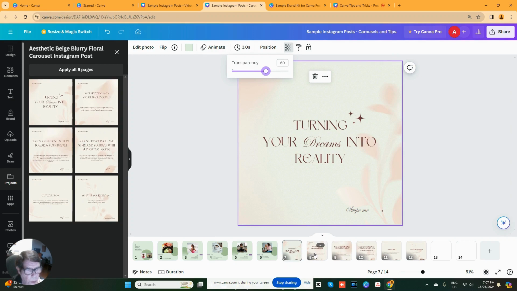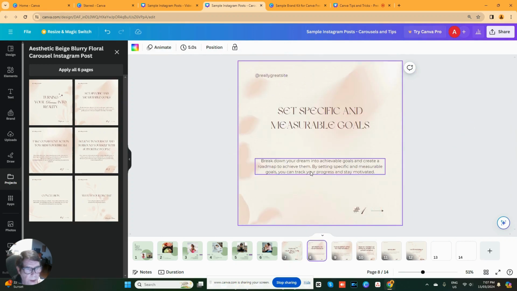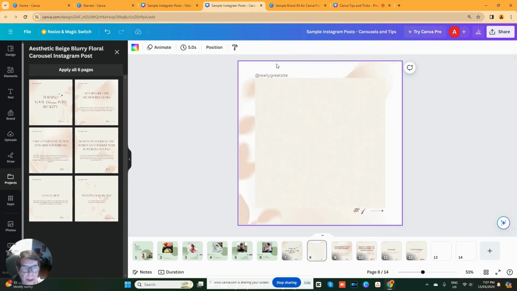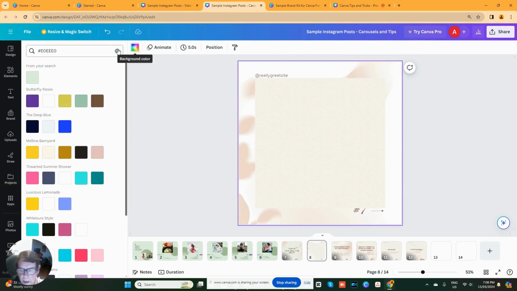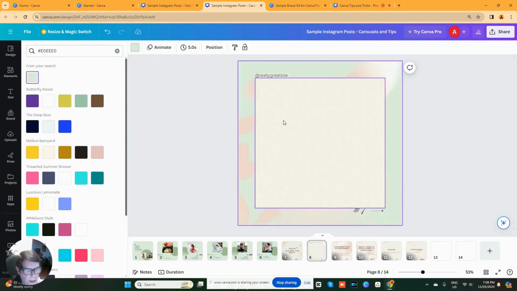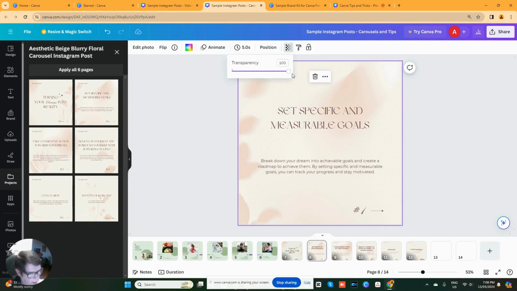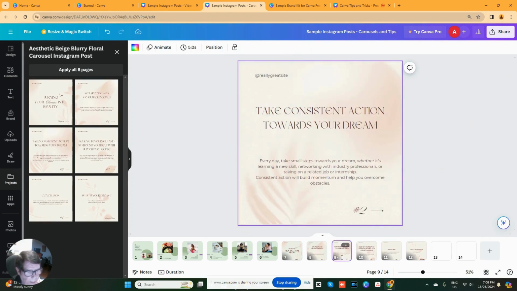And we're going to do the same with this one. We're going to remove that image from the background, turn that white into Tara, replace the background, and take the transparency down to 60. I'm not going to bother doing the rest of them because I want to save a little bit of time, but that just shows you what I've done to bring that branding through.